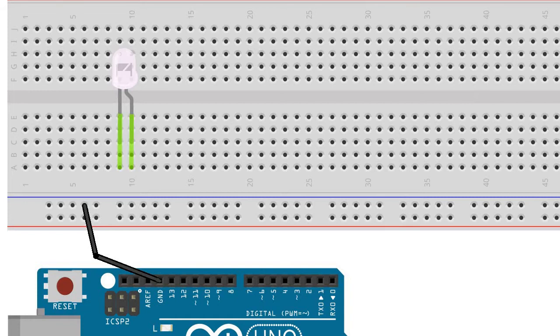As is indicated, we can place components anywhere along one of those rows in which the legs of the LED are, and they will become part of the circuit of the LED. Now we take a jumper wire from output pin 13 on the Arduino board and we connect it to the anode, which is the longer leg or the positive side of the LED.